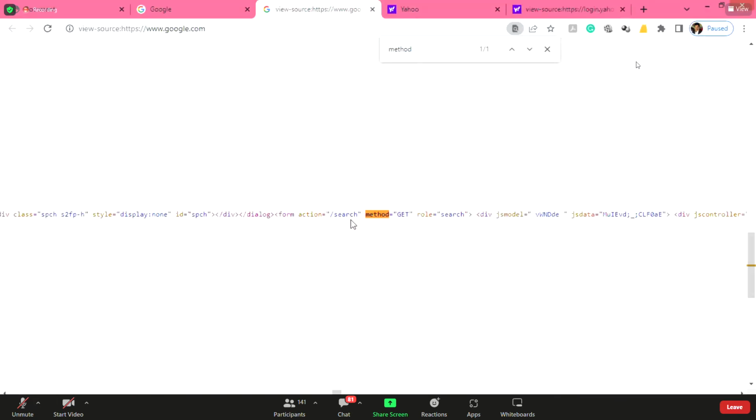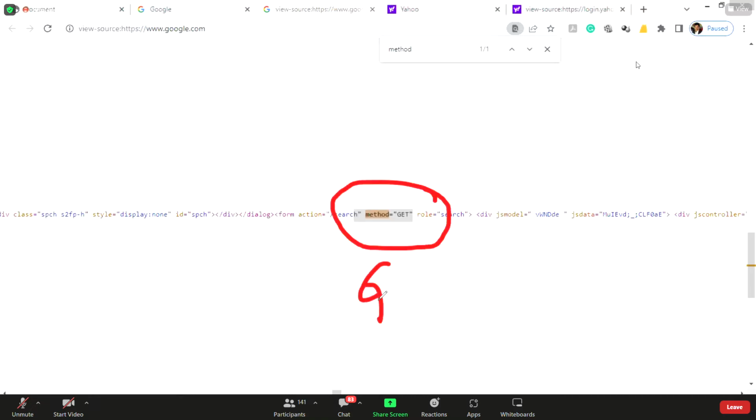Now, at which level have you observed get? At the Google level you observed get, correct or not? Google uses get. Why did they use get here? Why not post? Why did they use only get? Is there any reason?